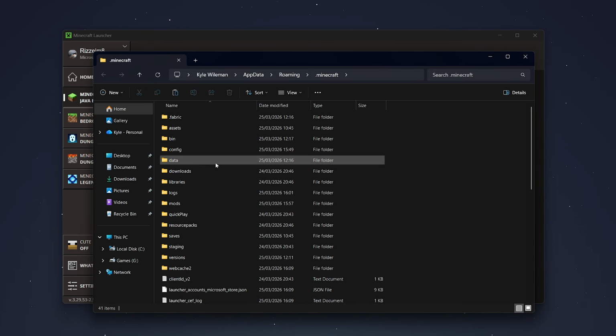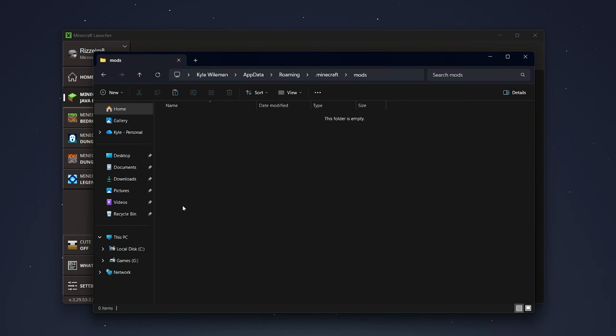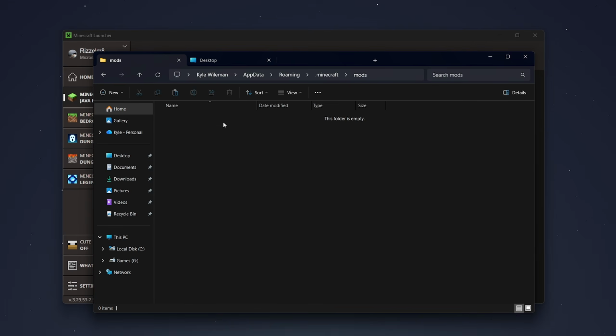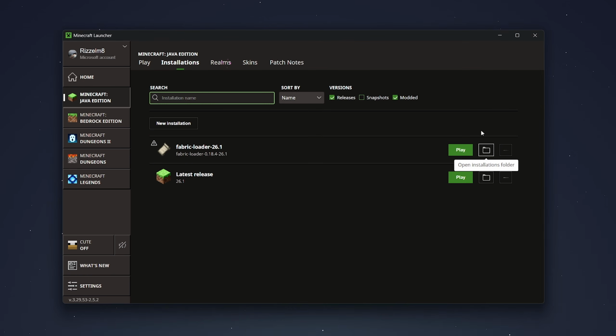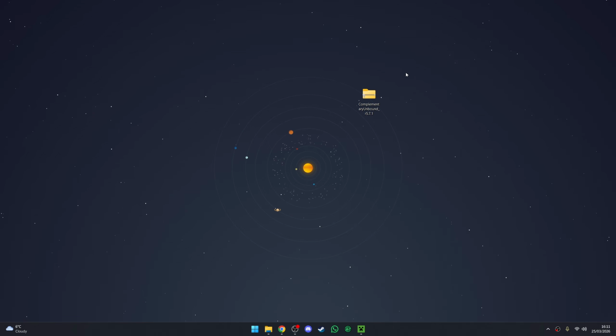Once you're inside the File Explorer, you want to look for the Mods folder, so you want to go into that. And then you simply want to drag and drop the Fabric API, the Iris mod and the Sodium mod inside of the Mods folder. Once we've done this, we can exit out of the File Explorer, and that has successfully been installed. Last but not least, we just need to go ahead and install our shader pack itself.